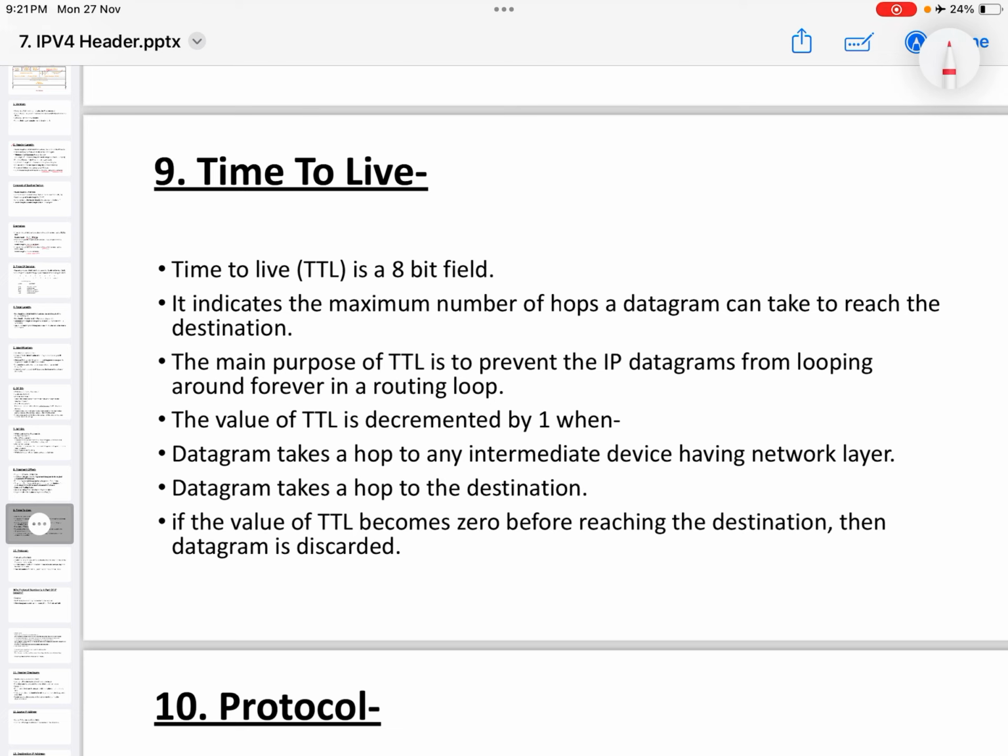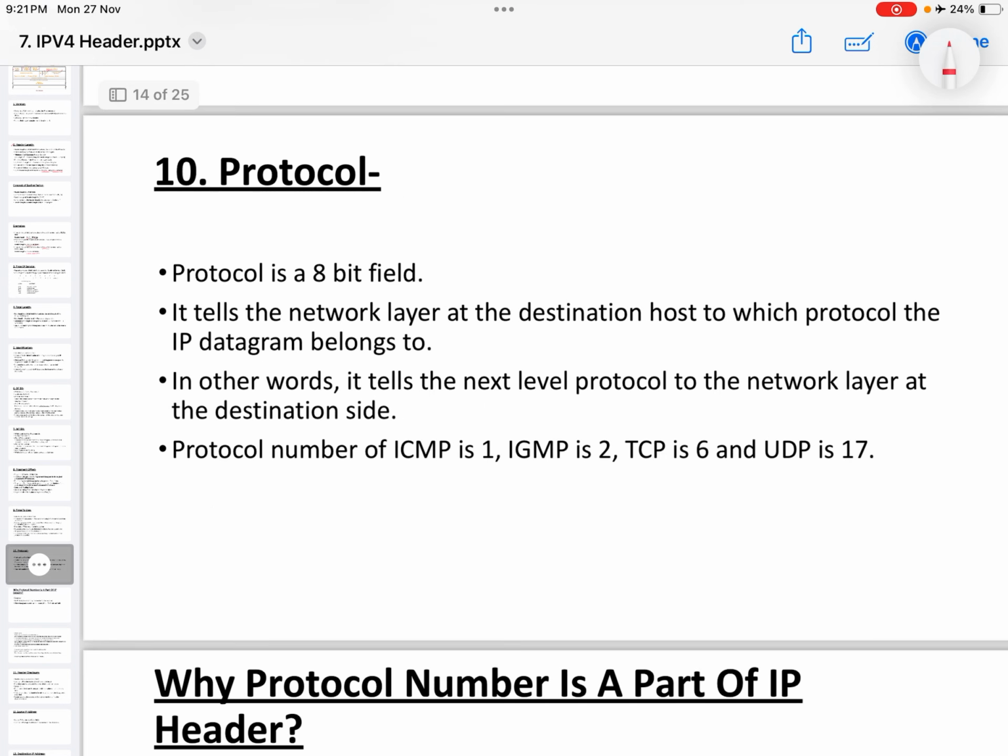The main purpose of time to live is to prevent the IP datagrams from looping around forever in a routing loop. The value of time to live is decremented by 1 when the datagram takes a hop to an intermediate device having network layer up. If the value of time to live becomes 0 before reaching the destination, then the datagram is discarded.